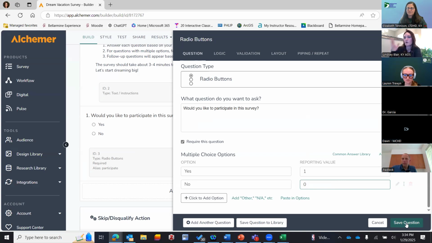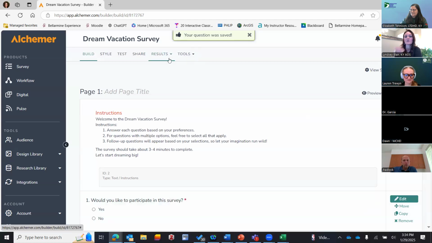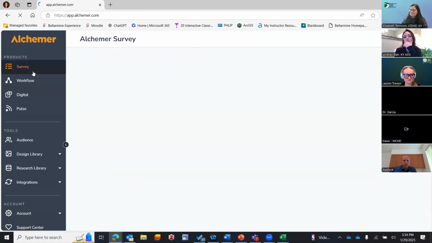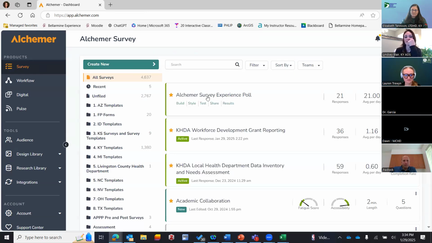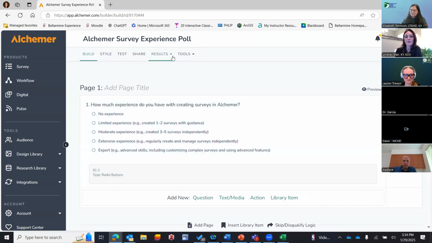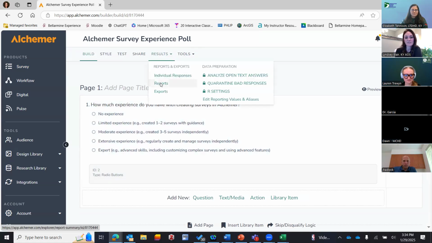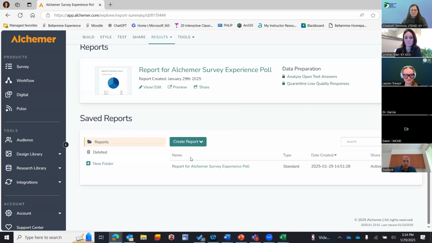You don't have to Control F in Excel and find words and change them, to find all the yeses and change it to 1, all the nos to 0. So those reporting values and those aliases, your data analyst will thank you for that 100%. Go ahead and hit save question there. So that is results. And I was thinking maybe we could go into our survey to look at the survey that we filled out for the Alchemer survey experience poll. We can go in and look at our results together so we can see the reporting function.